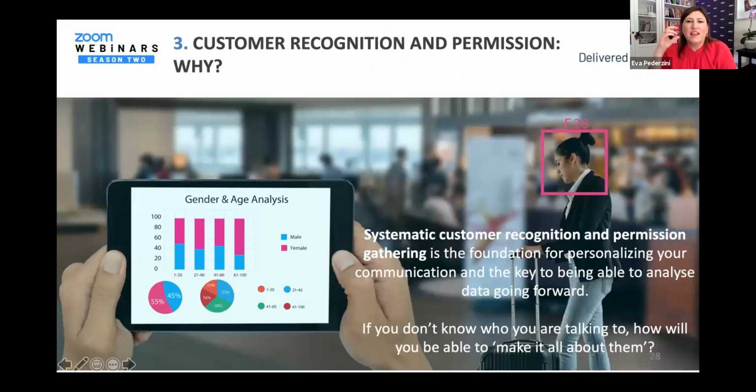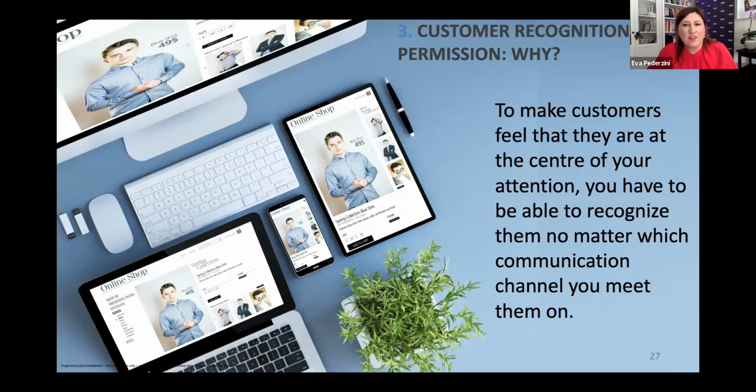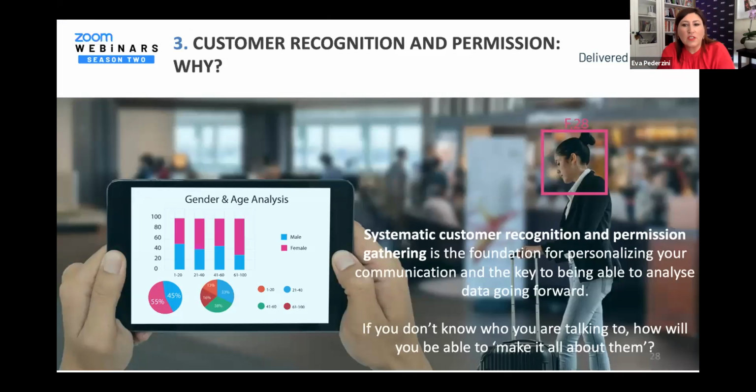So customer recognition and permission makes your customer feel that they are at the center of your attention. So you have to be able to recognize them no matter which communication channel you meet them on. It's extremely important that the systematic customer recognition and permission gathering is the foundation for personalizing your communication and the key to be able to analyze data going forward. So if you don't know who you are talking to, how will you be able to make it all about them?